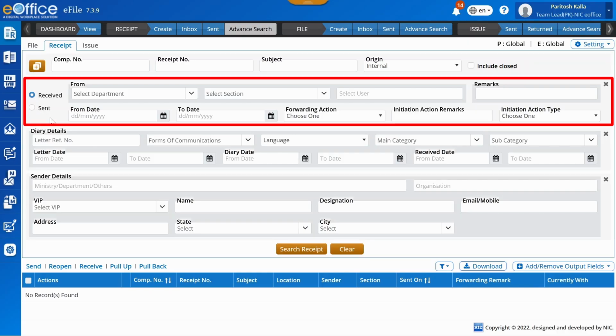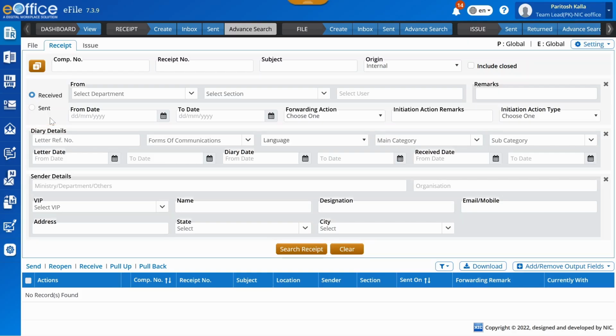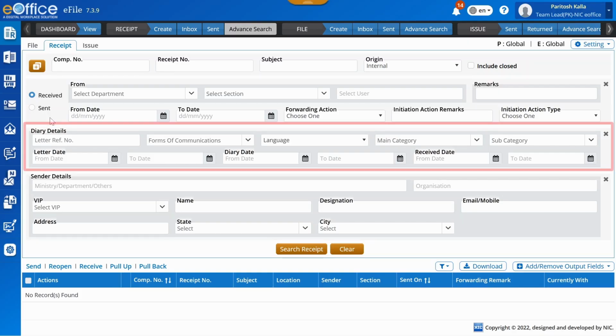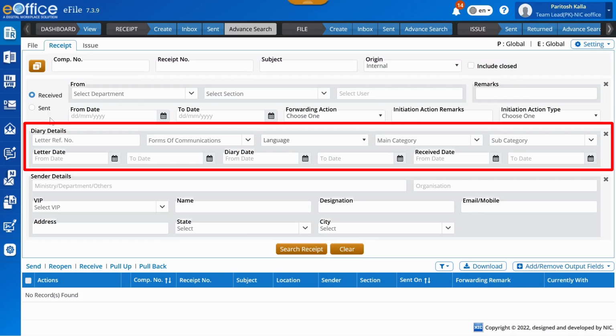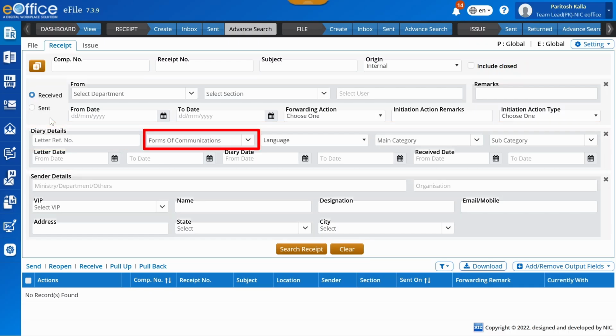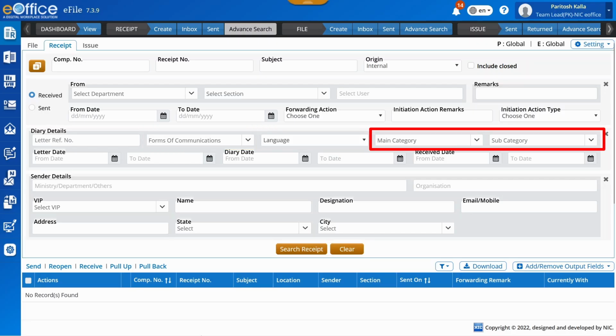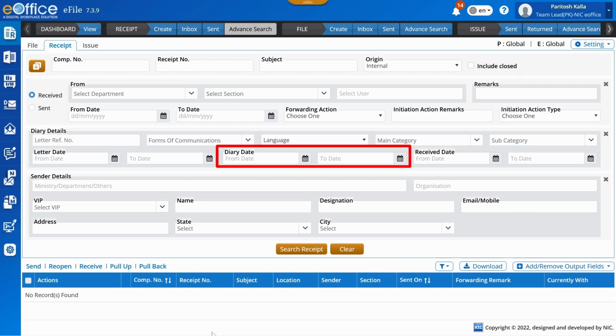We have already discussed the received and sent details in the File Advanced Search section, and it is based on the same aspect. The important part is that the system allows you to search receipts based on its key details, such as letter reference number, the form of communication it was, the language in which it was written, and subject categories recorded against it during the diary process. You can also provide a range of letter date, diary date, and received date between which all such daks written by sender, receipts diarized and received respectively will be listed.